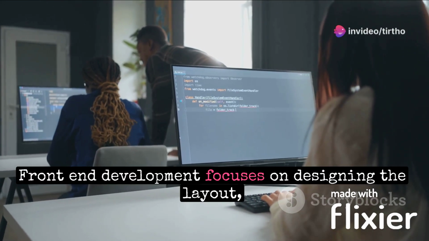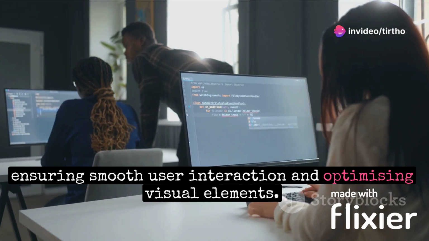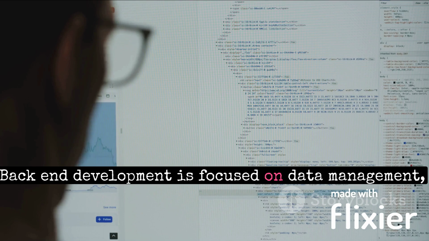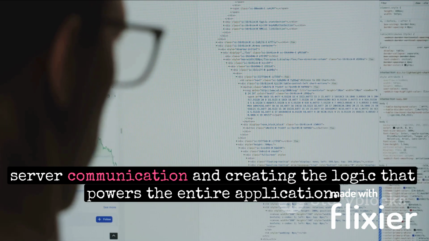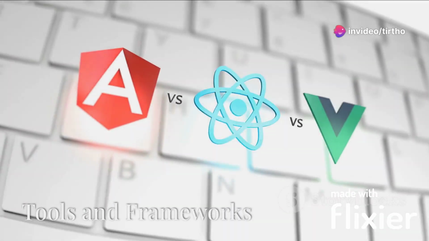Front-end development focuses on designing the layout, ensuring smooth user interaction, and optimizing visual elements. Back-end development is focused on data management, server communication, and creating the logic that powers the entire application.